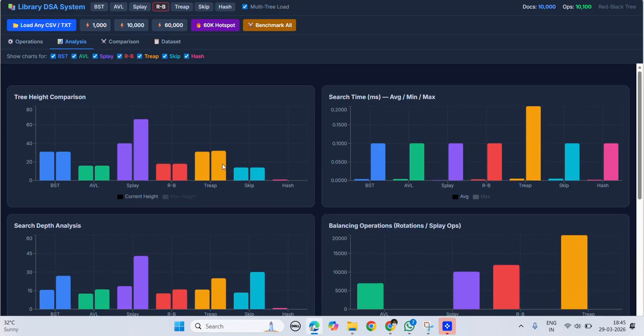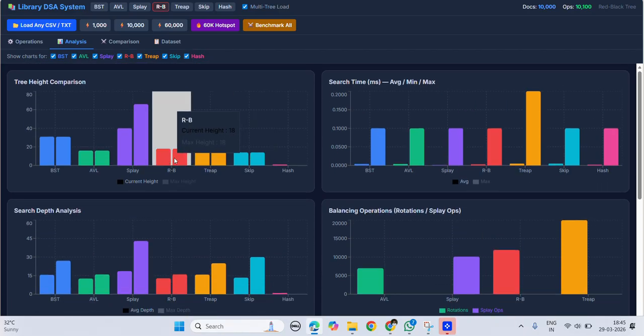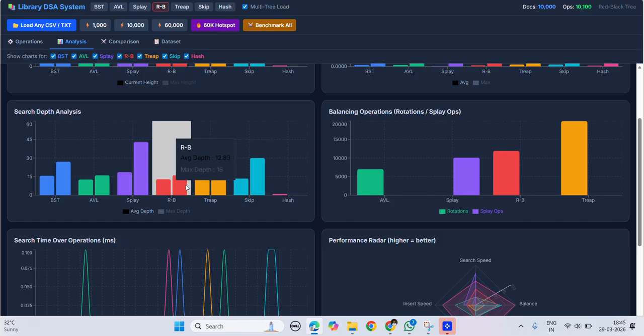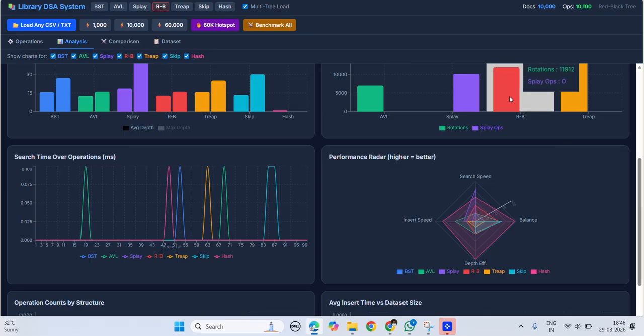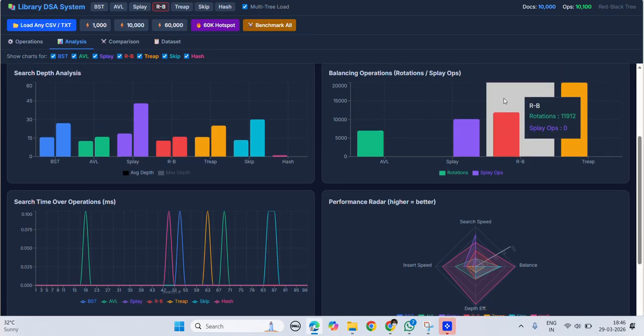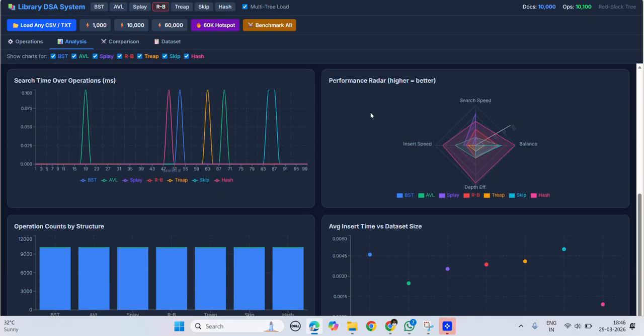Red-black tree accumulated over 10,000 rotations after the bulk load, the highest of all balanced trees because its color fix propagation travels the full path on every insert. The search timeline shows per query latency as a line chart over time. The radar comparison scores each structure across search speed, balance, quality, depth, efficiency, and insert speed, making trade-offs immediately visible at a glance.